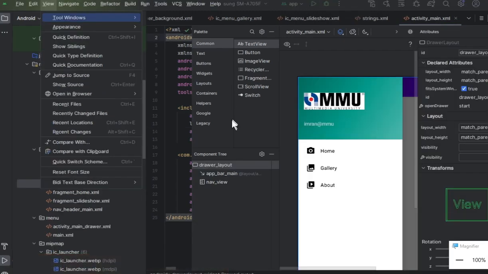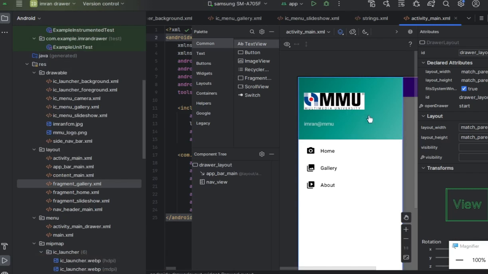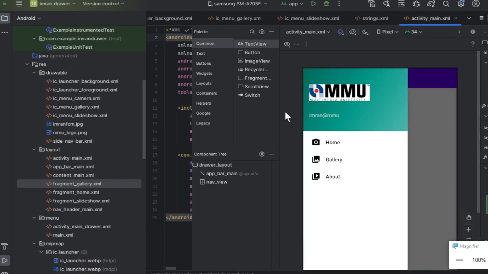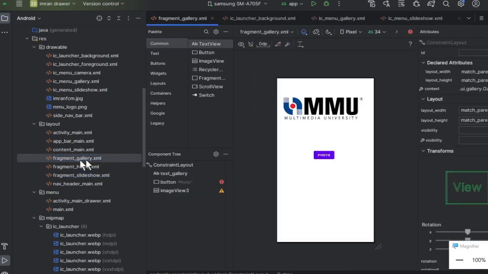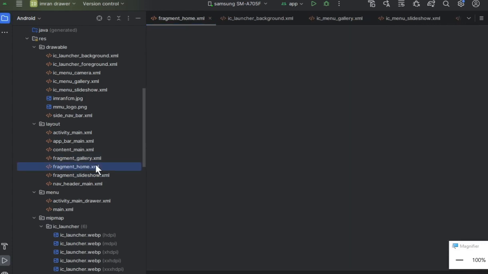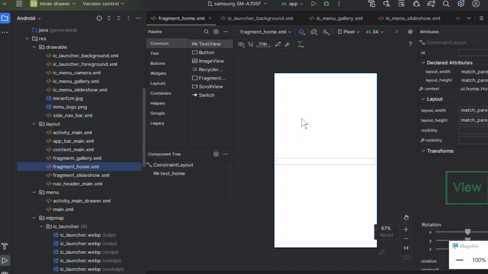Now we are going to edit some of the content of the app. If you look at the layout, there are a few screens that can be accessed here: fragment gallery, fragment home, and fragment slideshow. If you double click fragment_gallery.xml, you can modify the content of the gallery. If you double click fragment home, you can edit the content of the home.